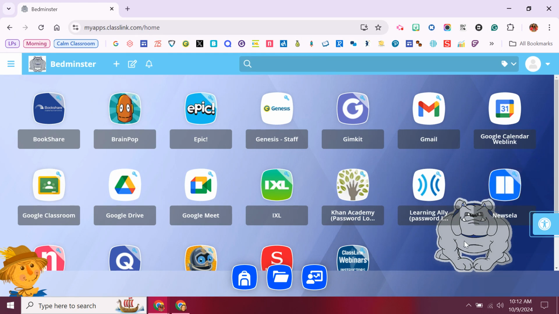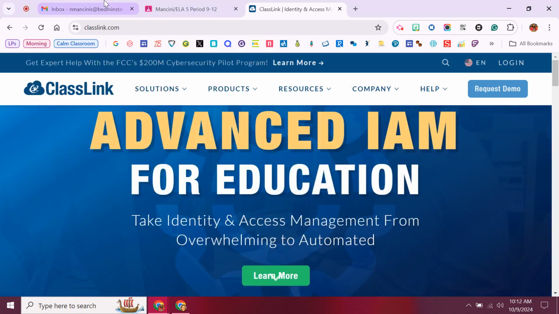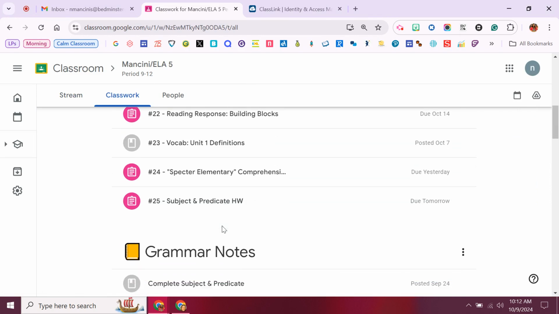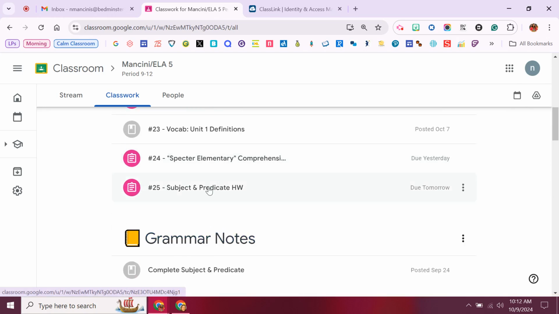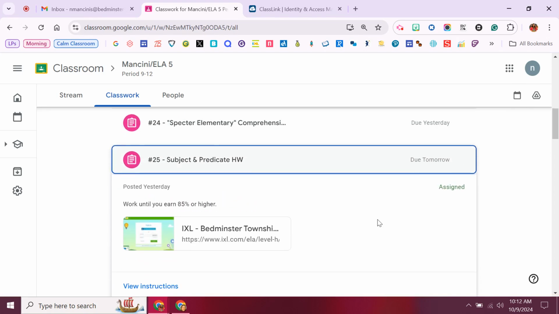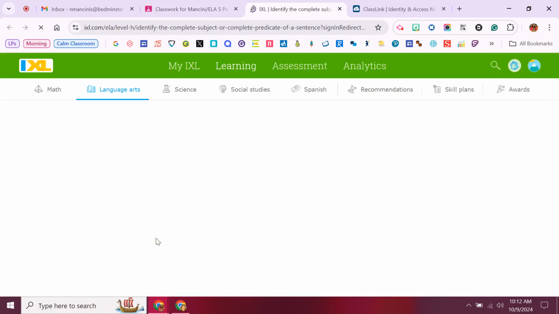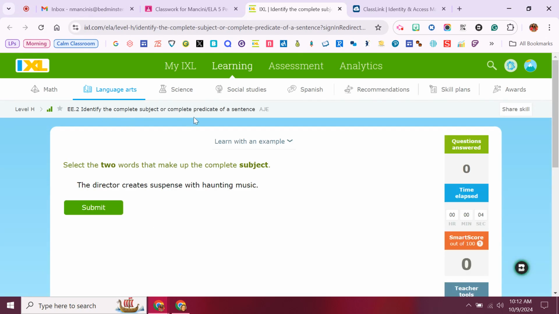If they ever have issues accessing IXL, they should try ClassLink first, log in. It will bring them to their dashboard, and when they have an assignment, for example, the IXL assignment for this week, it was right here. As long as they're logged in through ClassLink, then they can click on this link and it'll bring them directly to the assignment that they're working on. For example, complete subject and complete predicate.